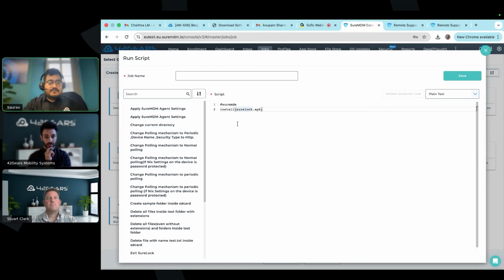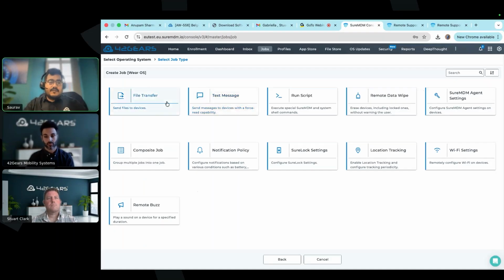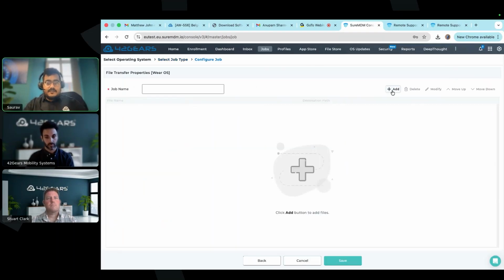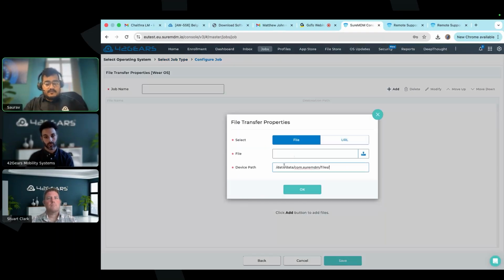Not this path, slash data slash com dot SureMDM slash file. So this is something that you don't have to use. This is something that you have to use during your file transfer only. You just have to provide the details, the name of the APK, and that's it. It will do the job. And whenever you are transferring the APK, make sure that you transfer it onto this path.